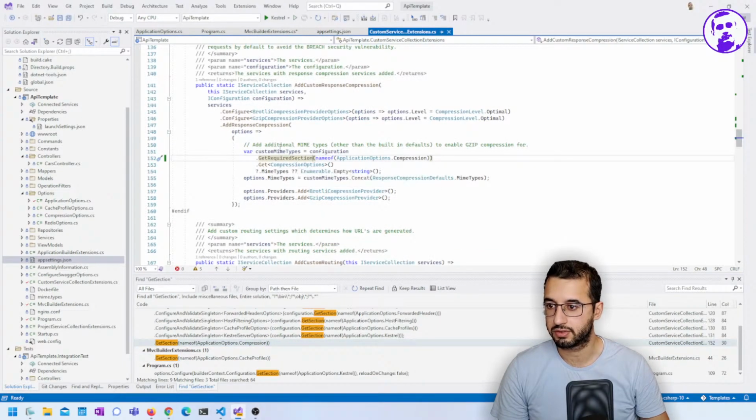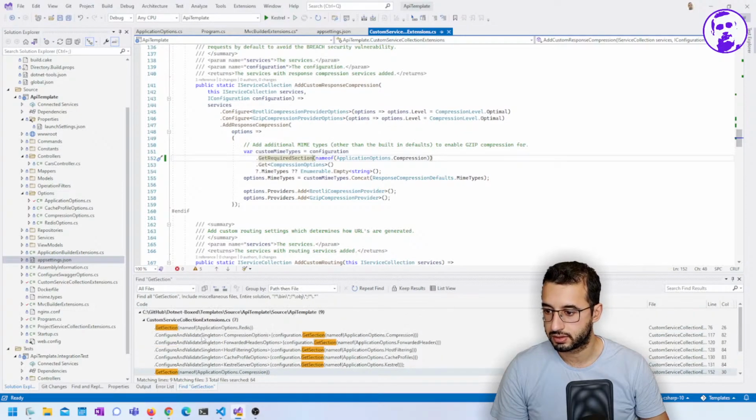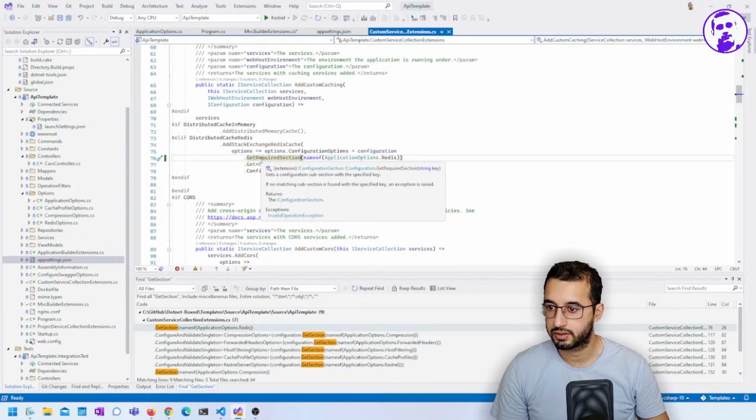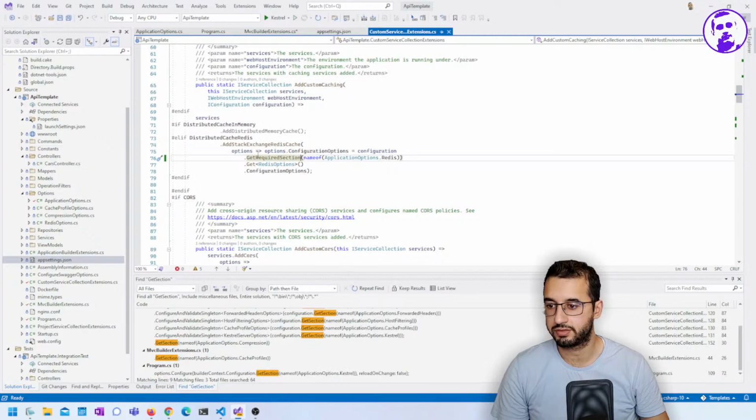Do I have access to it here? No, once again, don't have it. And over here, also don't have it. So it looks like in all the places where I don't have it, I'm forced to go and rebind to a particular part of the configuration and bind it to a particular type.